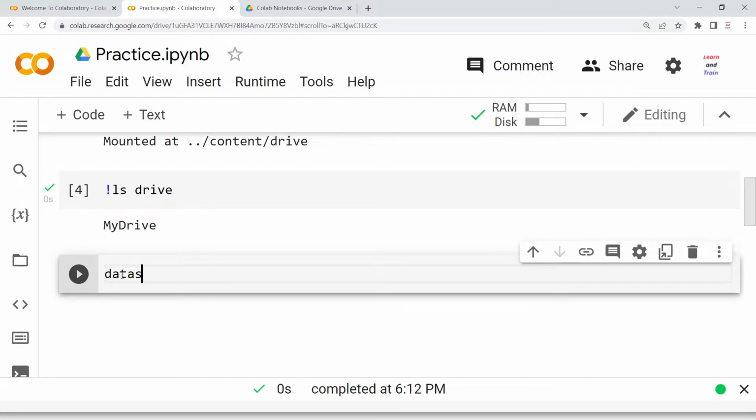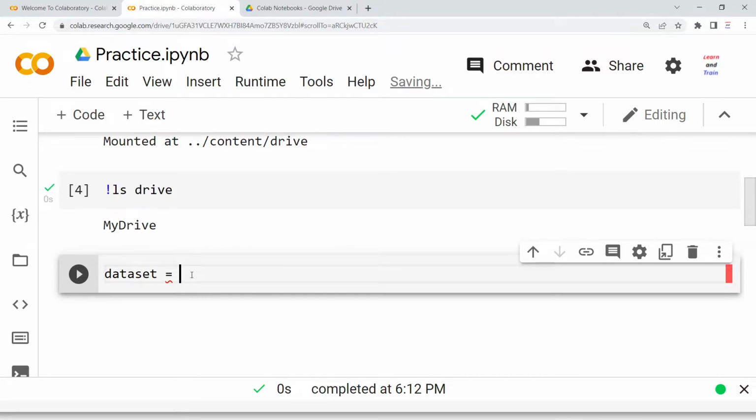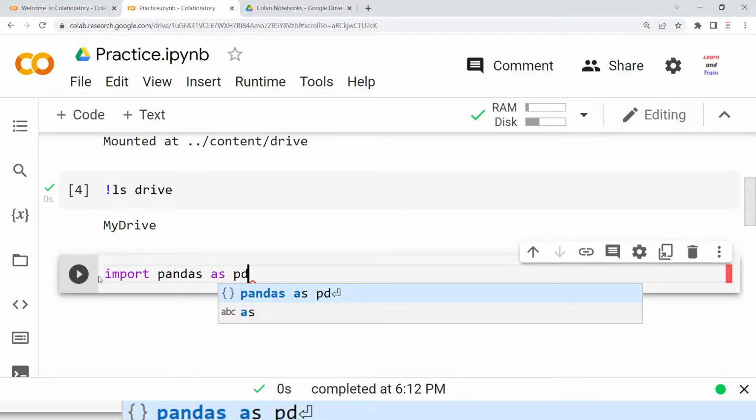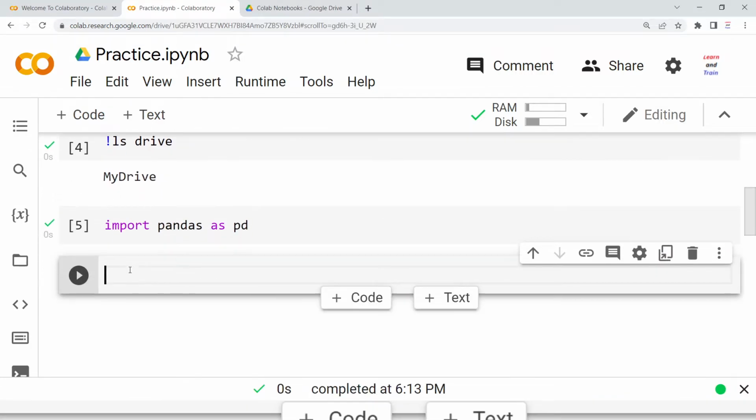So data set equal to... Here the data set will be the table actually. The data set table is to be displayed by using the pandas package. So I have to import pandas package. I will use the acronym pandas as pd. Then now which is executed.